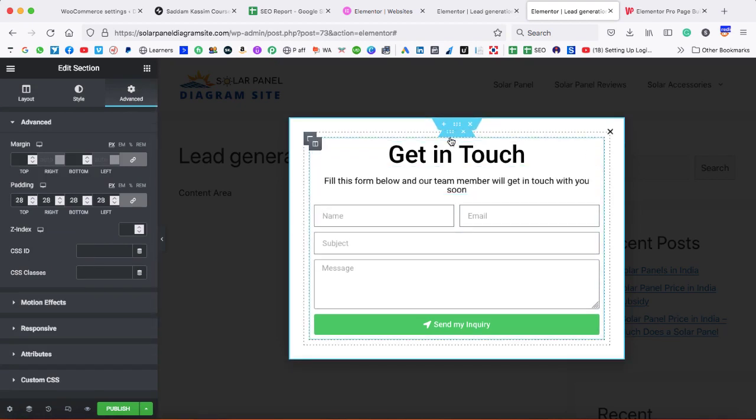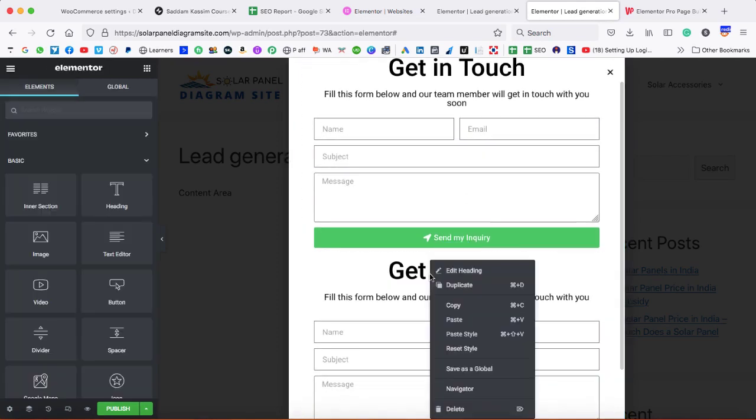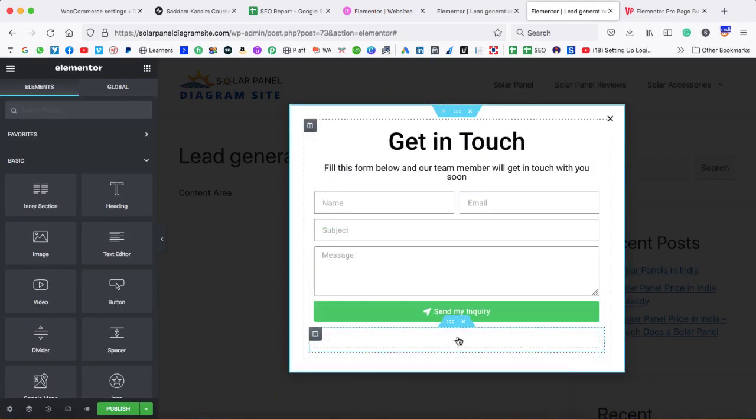Now it's time to duplicate this inner section. So right click on this inner section and then duplicate it. Delete all the internal content. Okay, this is the inner section. Now inside this inner section we are going to display some business details.